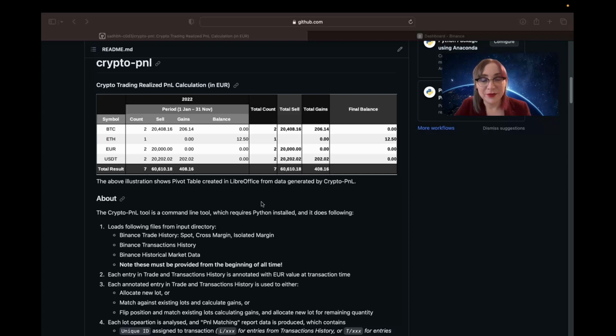Once you get the report of your gains from this tool, you can create a pivot table like this one here using a tool like Excel or OpenOffice. So this is not the output of this tool by any chance. This is what you can get when you use an OpenOffice pivot table on data produced by this tool.